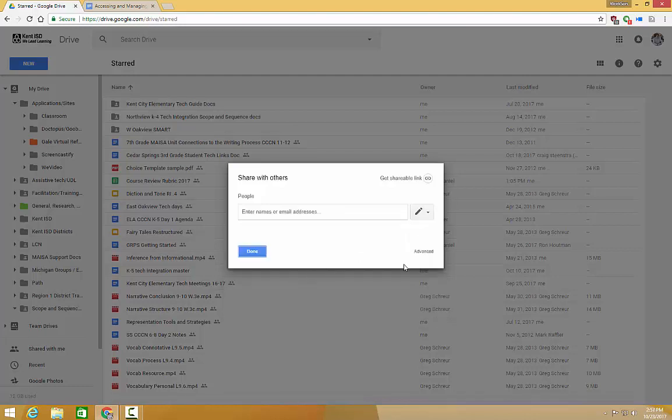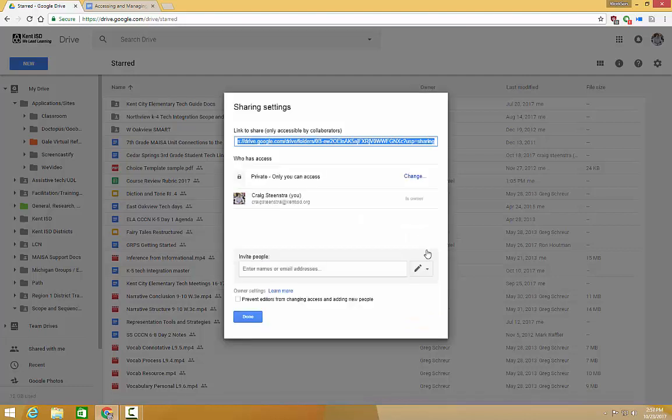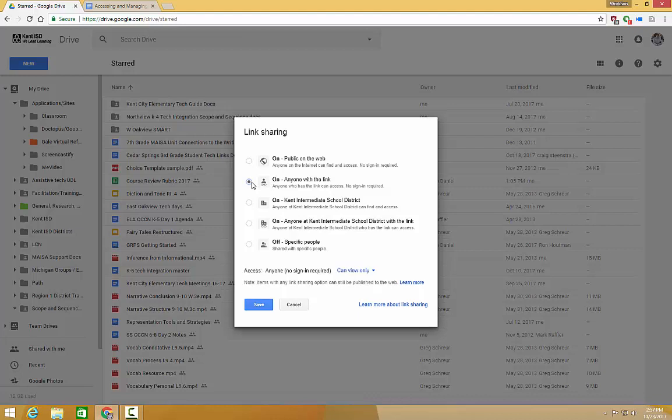I'm not going to share that with him right now. If I click advanced, then I can choose how accessible I want this to be for everybody. If I click change, anyone with the link, then I can choose whether or not they have view only or add and organizing rights as well.